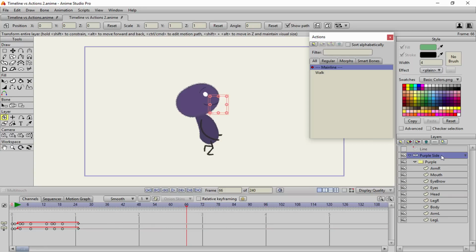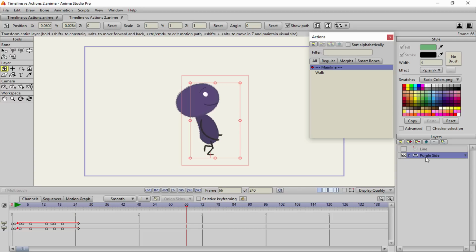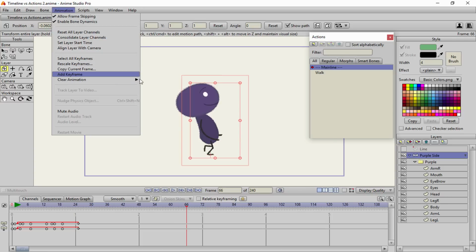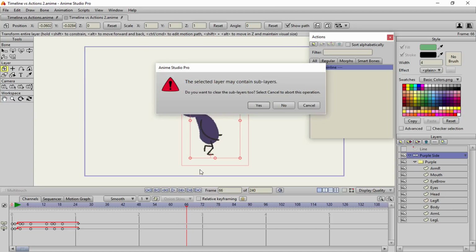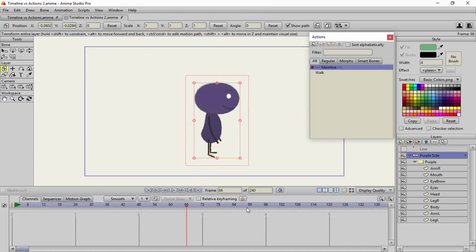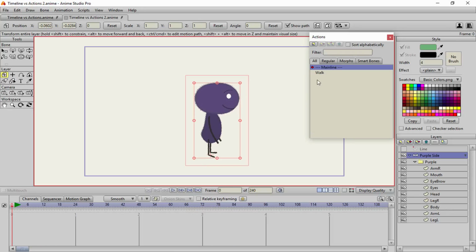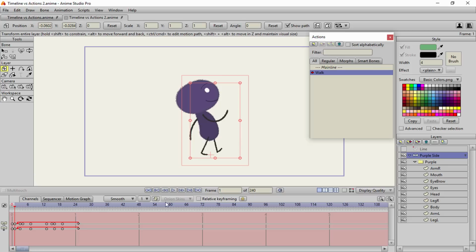So I'm going to go back up to my main layer right here, purple, that holds everything, all of these sub layers. I'm going to go to my animation, clear animation from layer. And it's going to say, do you want to delete everything and the sub layers too? Yes. Okay, now what? I just deleted everything. Well, that's okay because we created an action with this animation already inside of it.